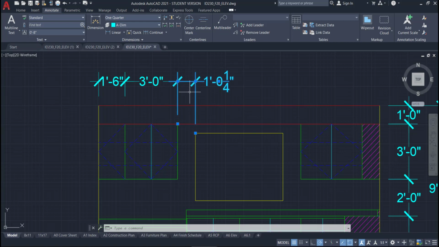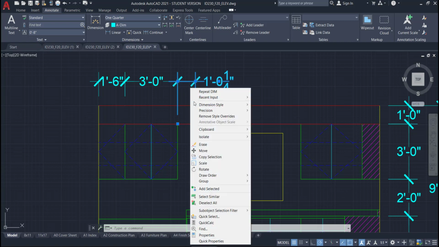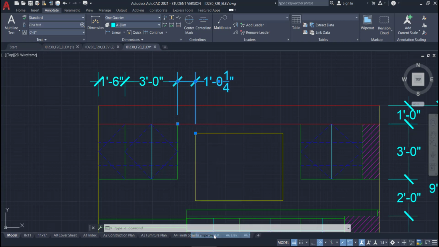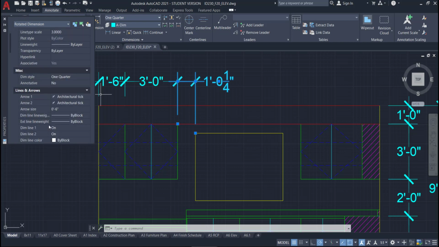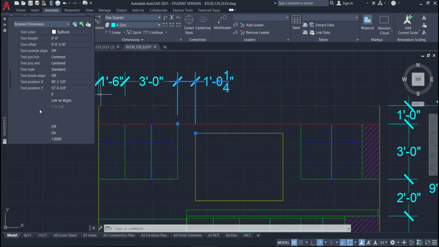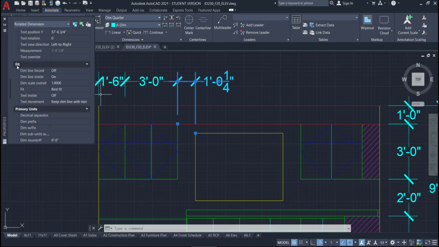So with the dimension clicked, I'm going to right click and go to Properties. See how it says General, Miscellaneous, Lines and Arrows? I'm going to go to the one that says Fit, and you have to kind of scroll down a little bit, but here's Fit. And on the very last one it says Text Movement. Click on this little box and you'll see that there's some options.